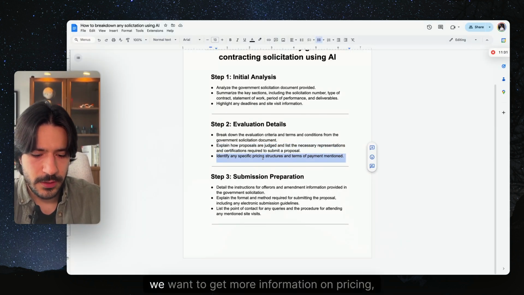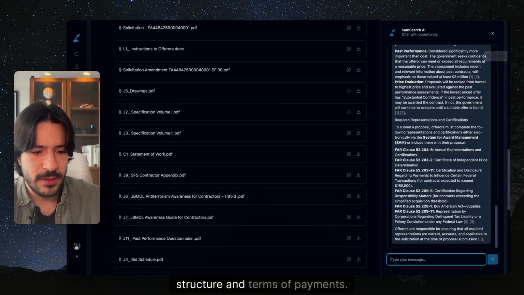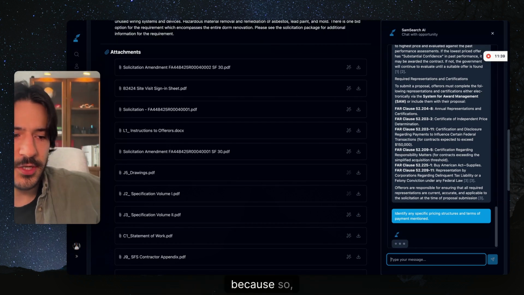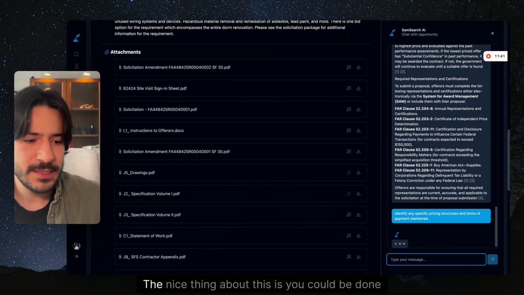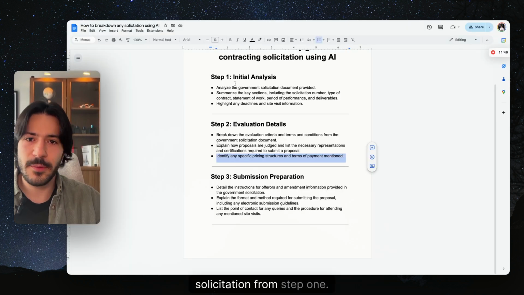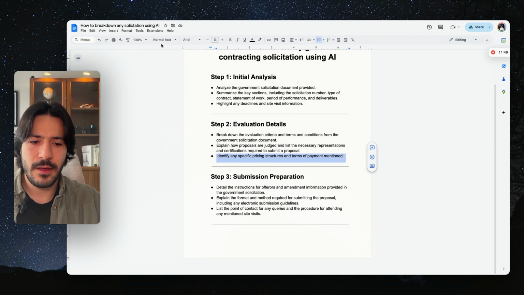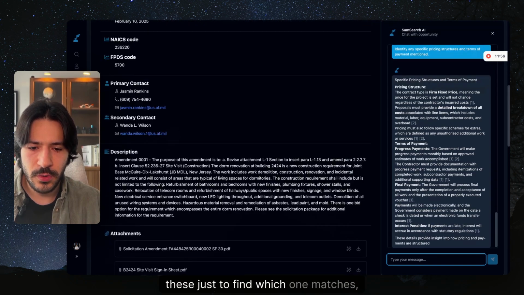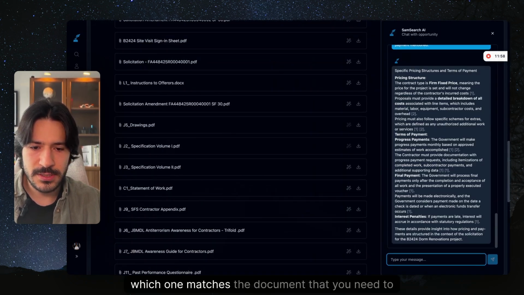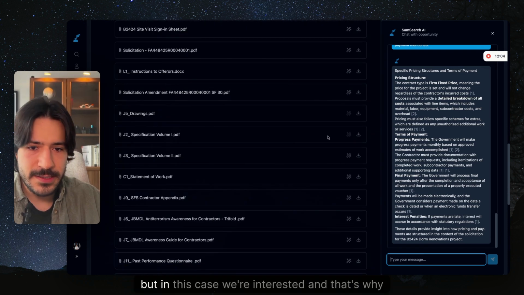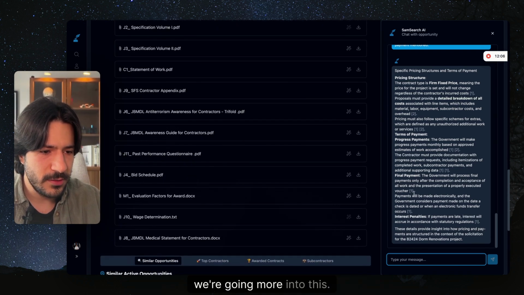Well, now we want to get more information on pricing structure and terms of payments. Obviously, now we're getting more into details because so far we're interested in this. The nice thing about this is you could be done with this solicitation from step one once you summarize everything. And if you don't see that it's a good fit, you can move on, instead of spending a lot of time going through these documents to find the one that you need to read to figure out this information. But in this case, we're interested, and that's why we're going more into this.